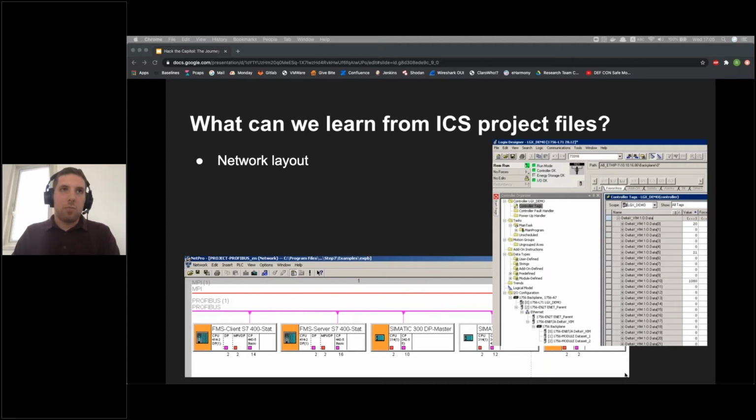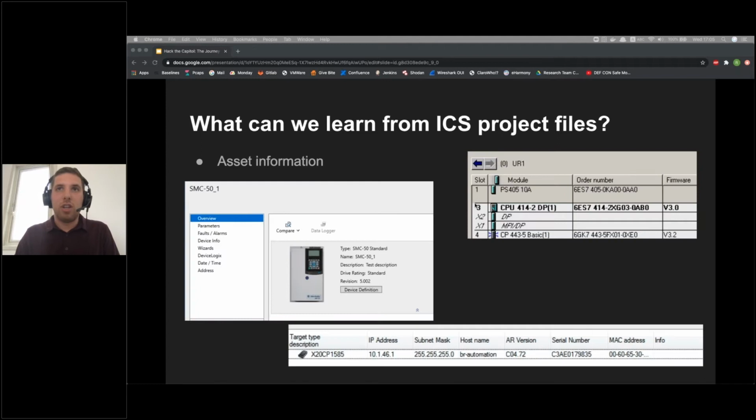Also, if we look at a specific asset, we'll find a lot of information in the engineering software. For example, here you can see the different slots of the asset, the models of the PLC, the firmwares, maybe addresses and names. So this information that we see in the software will also be stored in the project file when the work is saved.